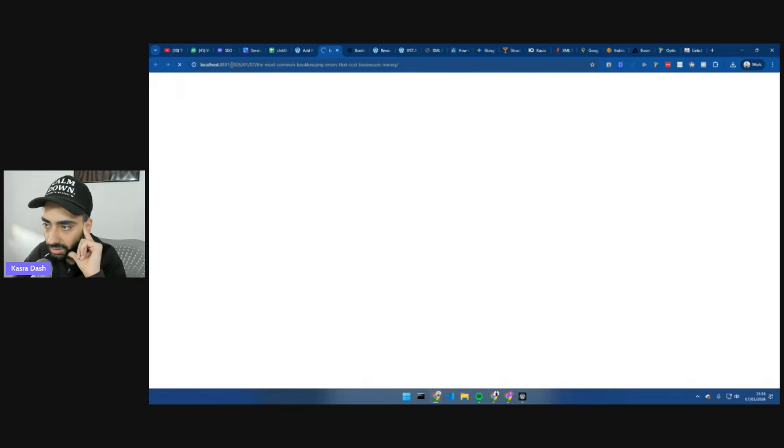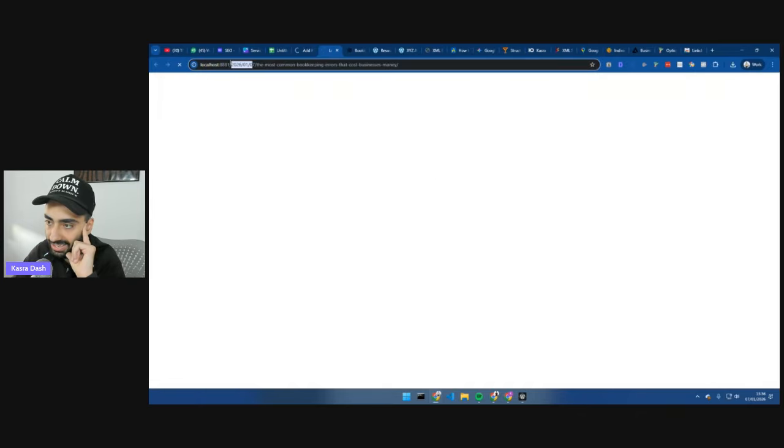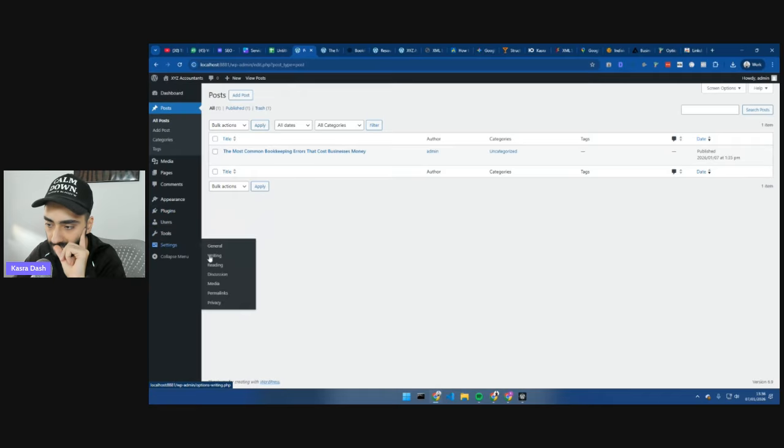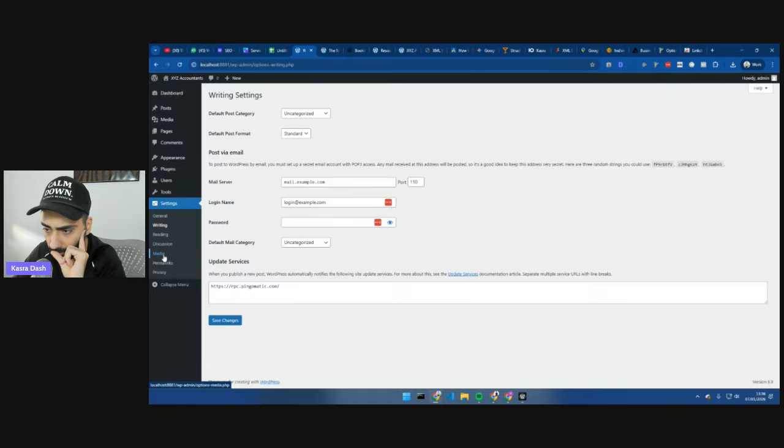So as you can see here, right, by default, WordPress sets up the URL like this. What you want to do if you have that issue, especially on a new website, this isn't an SEO friendly URL, right? What we actually want is this, the most common bookkeeping errors that businesses make. You want that to be close to the root. So if we go to reading, I believe, or is it writing? I always forget when it comes to this one.